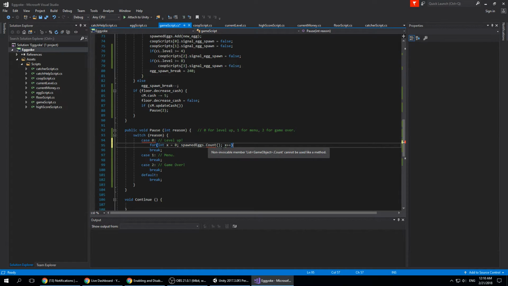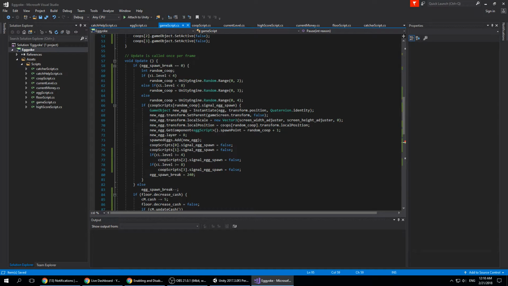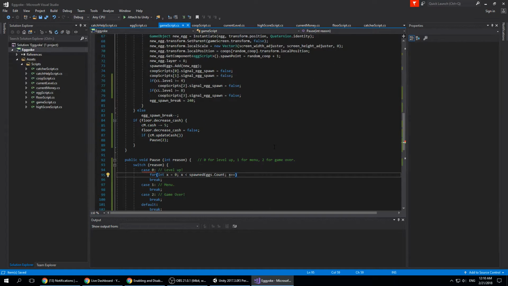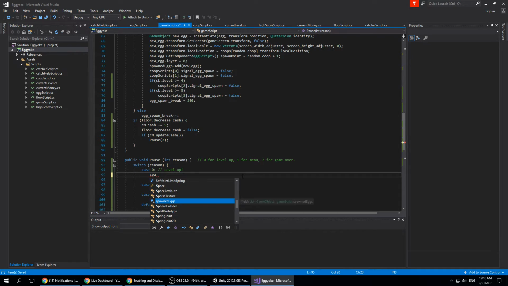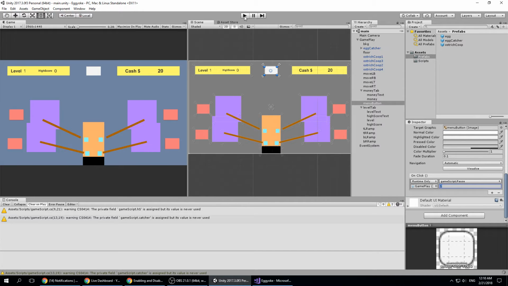Can it be used like a method? Oh, it's not a method. Oh, x smaller than count. I should be using another way of going through these, shouldn't I? You know what, can I go spawned eggs dot clear? I'm not sure that it will actually remove the eggs that are on the screen. Let's go ahead and see that. Is this going to work right now?